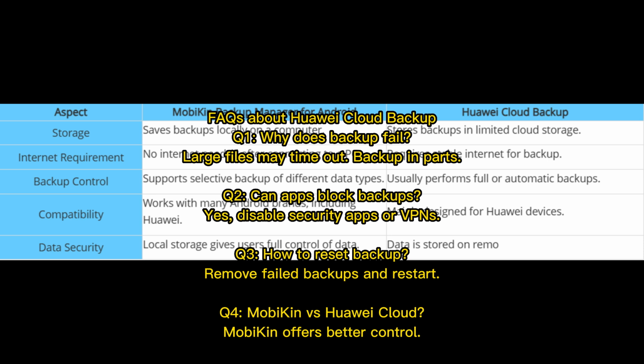FAQs about Huawei Cloud Backup. Q1. Why does backup fail? Large files may time out. Backup in parts. Q2. Can apps block backups? Yes. Disable security apps or VPNs.